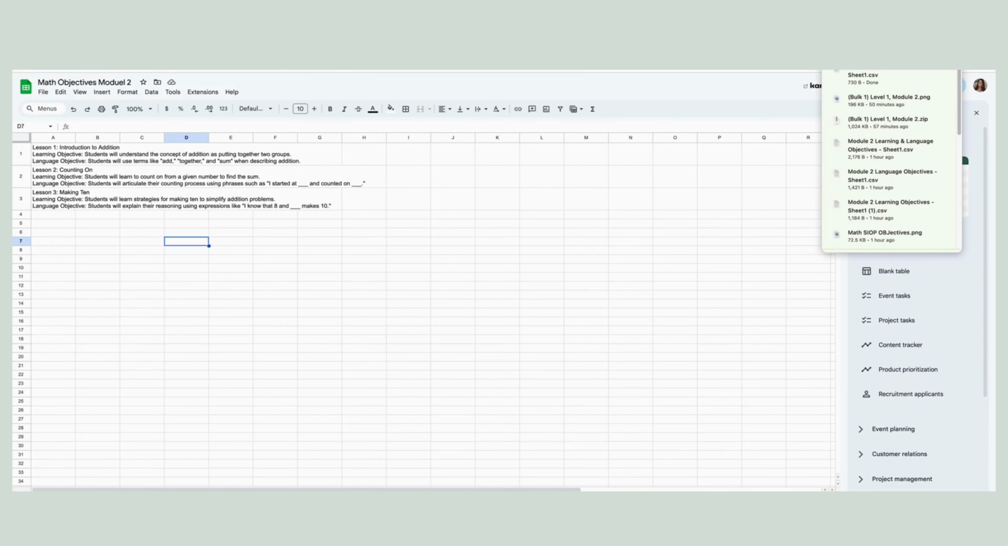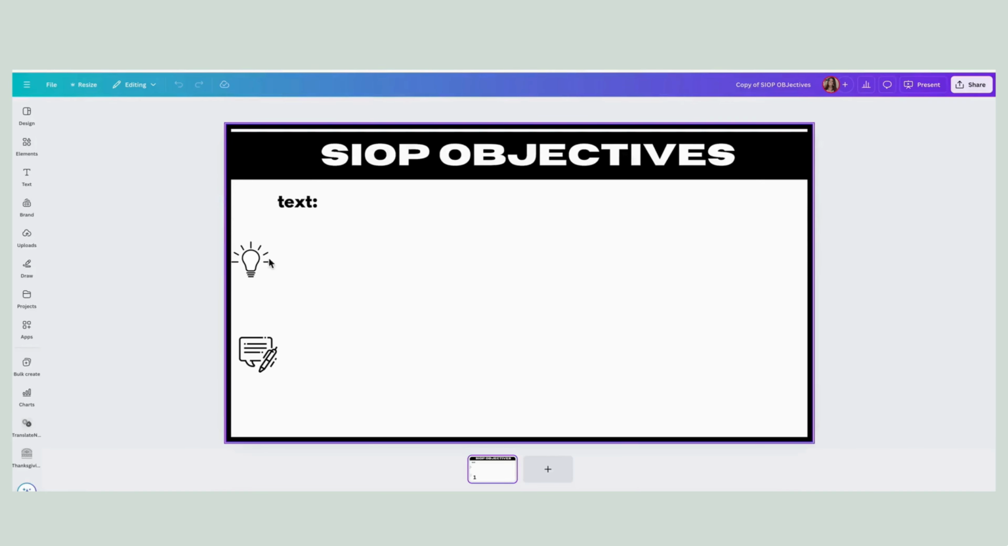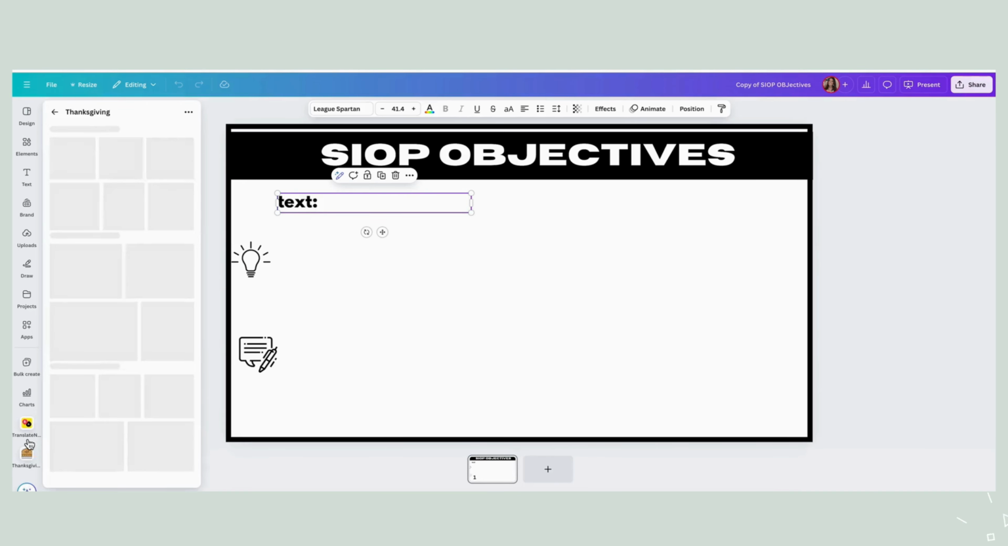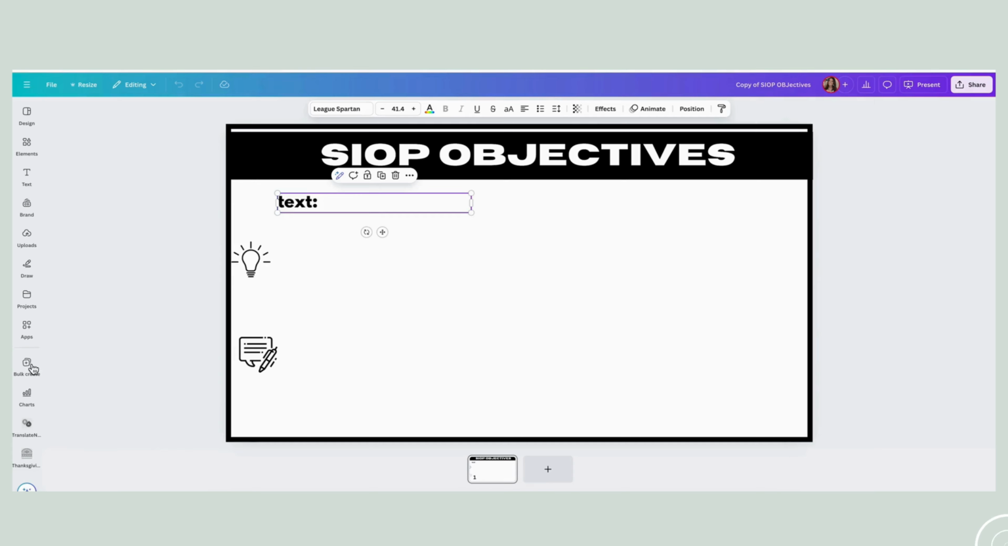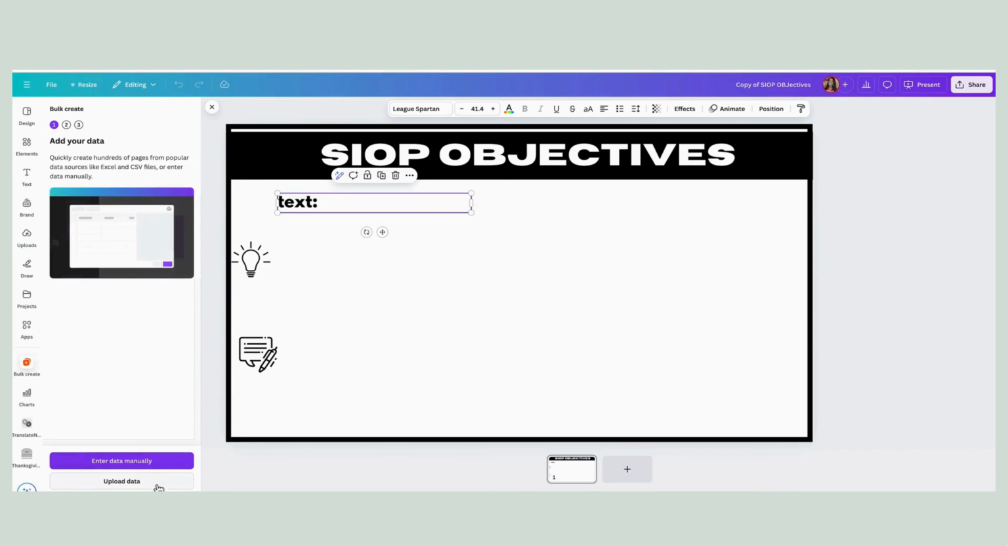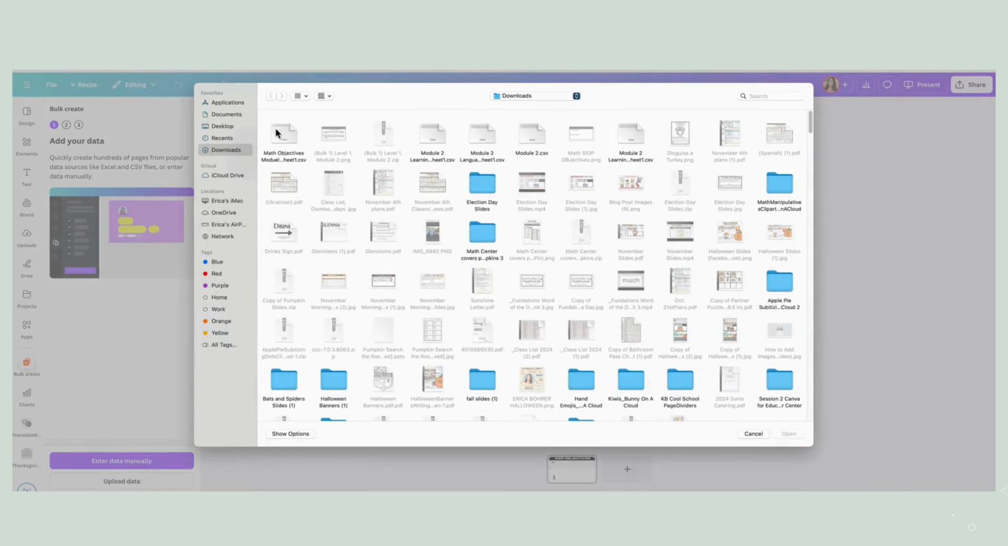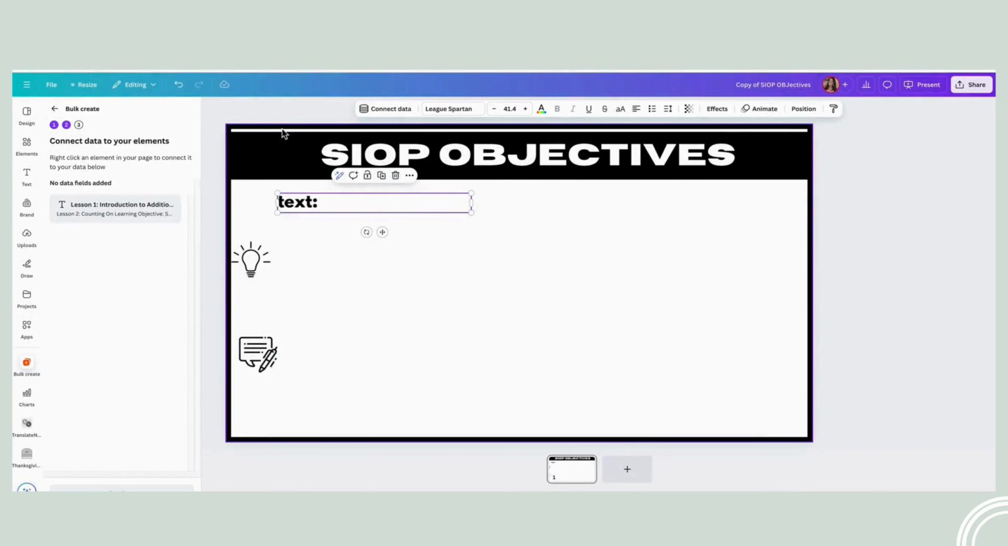I'm going to go back to my slides. I'm going to click over here, and I'm going to look on the side over here for Bulk Create. And I'm going to upload data. So I'm going to upload my data. I'm going to click it. I'll look for my downloads, and I have it. I'm going to click it here.